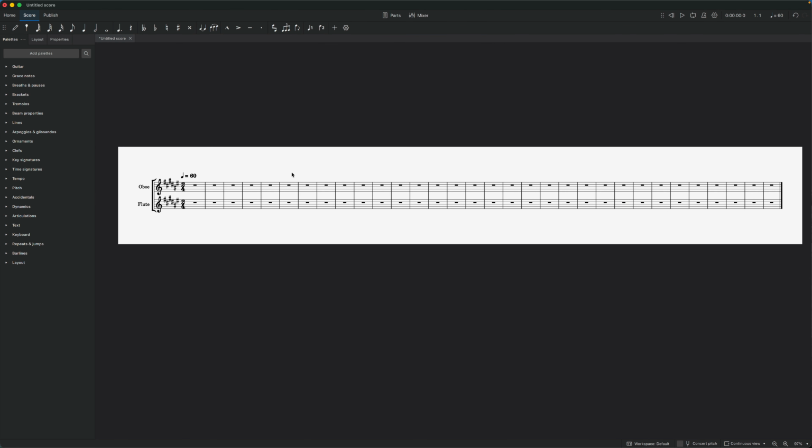Okay, let's check this out. Let's start putting some notes in. Now, MuseScore Studio has lots of different ways you can input notes, but I'm going to be using the most basic version just to show you how this works, okay?